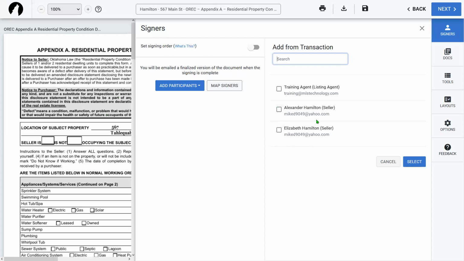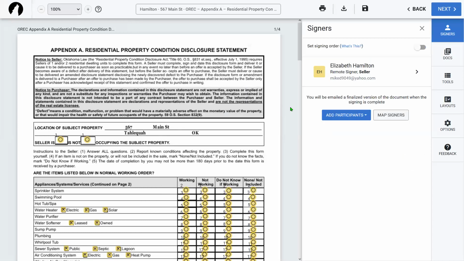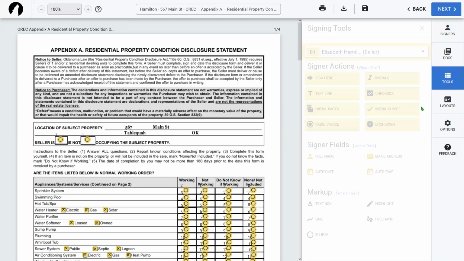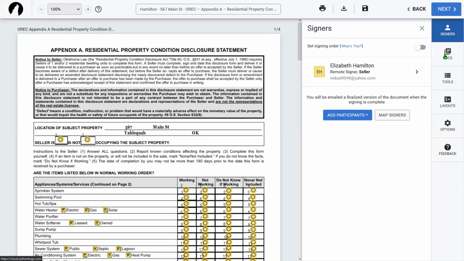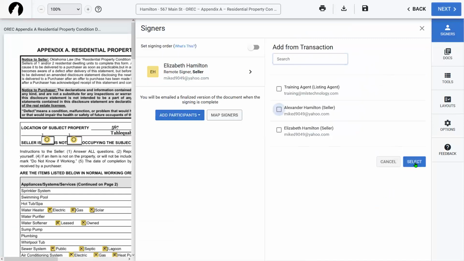Now, I did want to clarify one thing because this is very important. Whoever you want to actually do the filling out is going to have to be the first person you add. So if I want Elizabeth to be the one that signs this, I need to add her, select, and then I can add in Alex. Okay, come on. There we go. Add from transaction. Slowly but surely. Why is my computer taking its time right now?